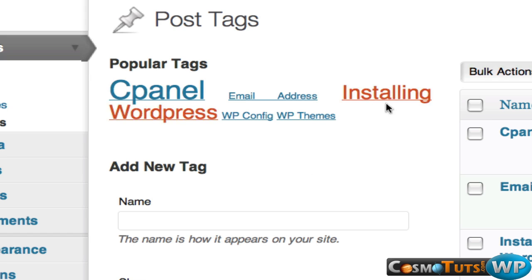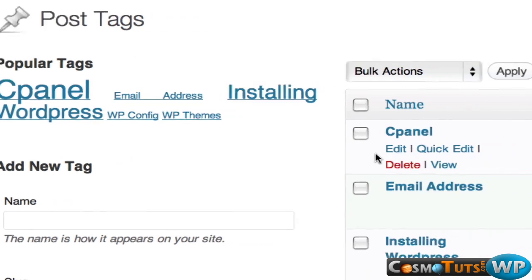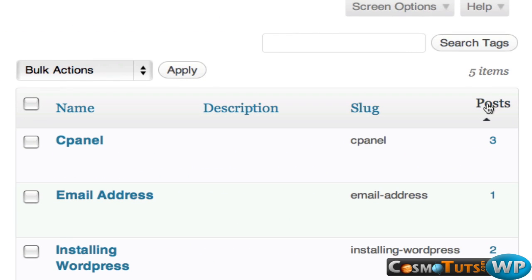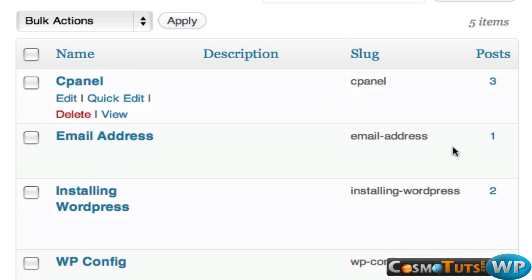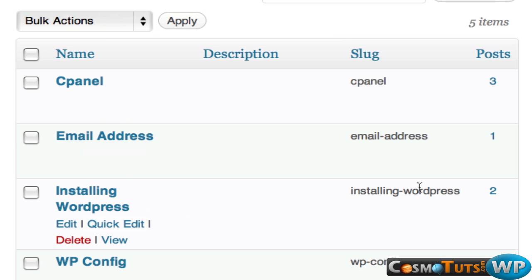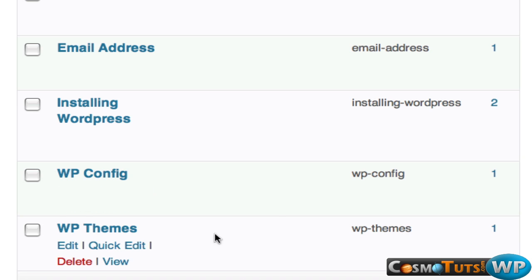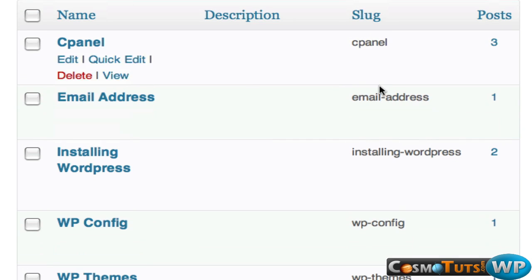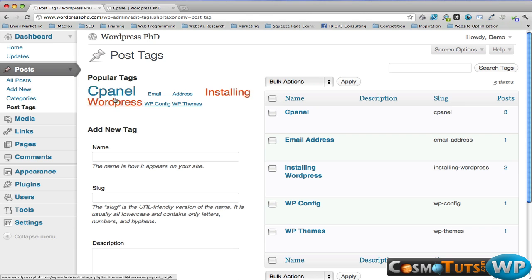And you can see that some of them are bigger than others. And if you look on the right hand side, on the far right, you'll see this column called posts. And it shows you how many posts each tag is associated with. So cPanel is associated with 3 posts, email address with 1, installing WordPress with 2, WP config with 1, and WP themes with 1. And depending on how big those numbers are, the ones with the biggest number of posts associated will have the biggest font under the popular tags section.